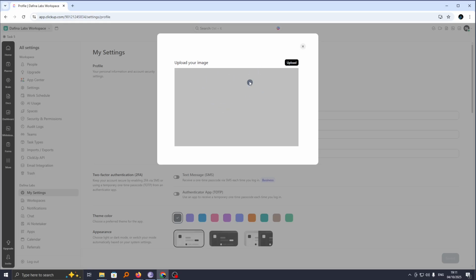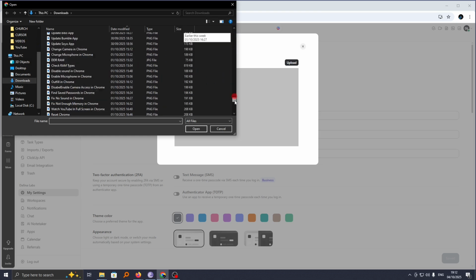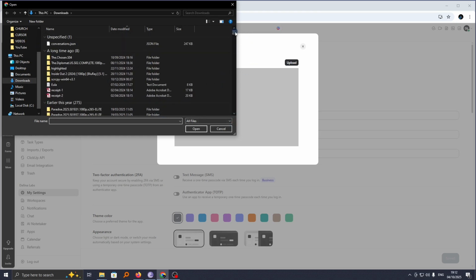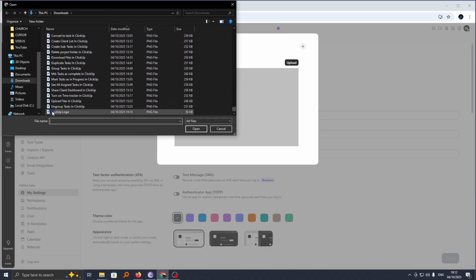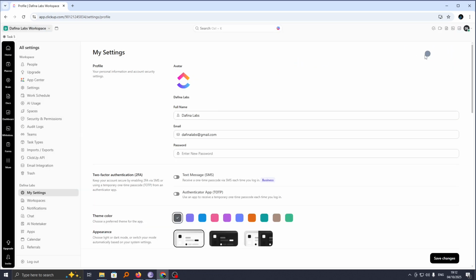So this will allow you to upload your image, and to do that, go to uploads. Now you'll be redirected to your computer. Go ahead and select the image that you wish to upload. In my case, I want to upload this, so click on open and now this will be added. You can go ahead and center your image just as you wish, and once you're done, go ahead and click on save. And as you can see, your profile image has been added here.